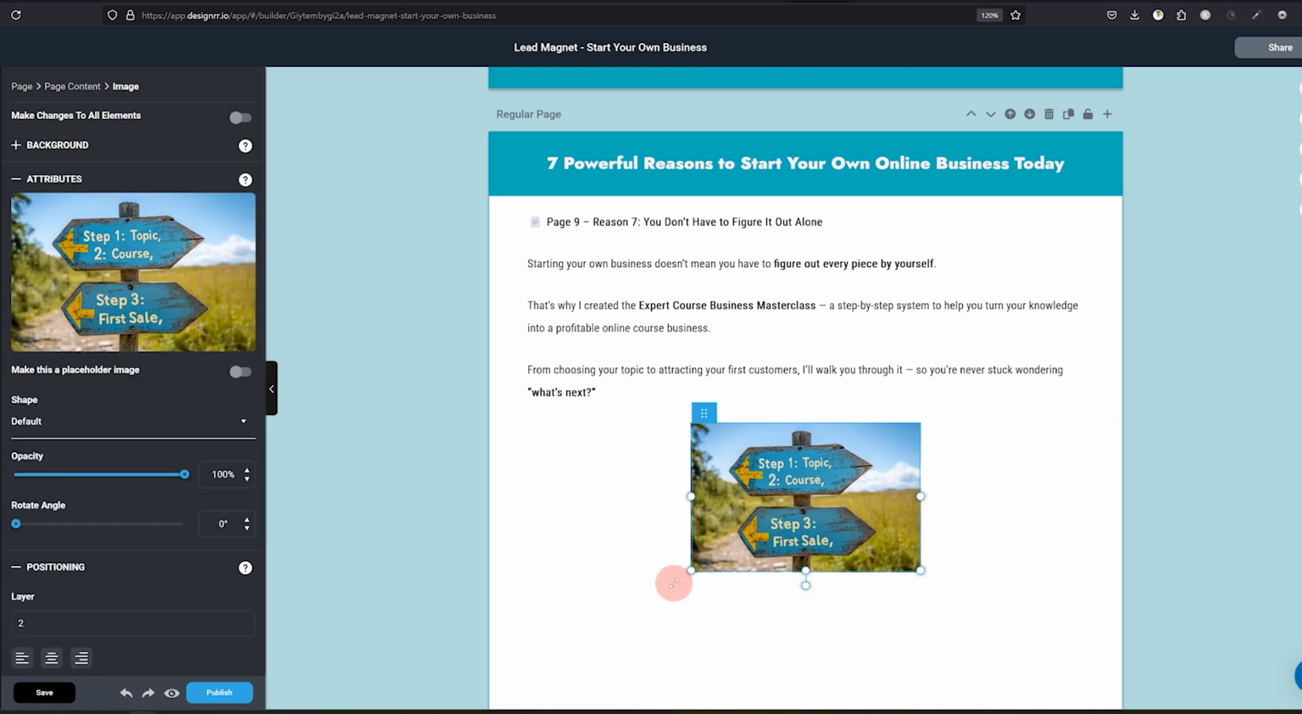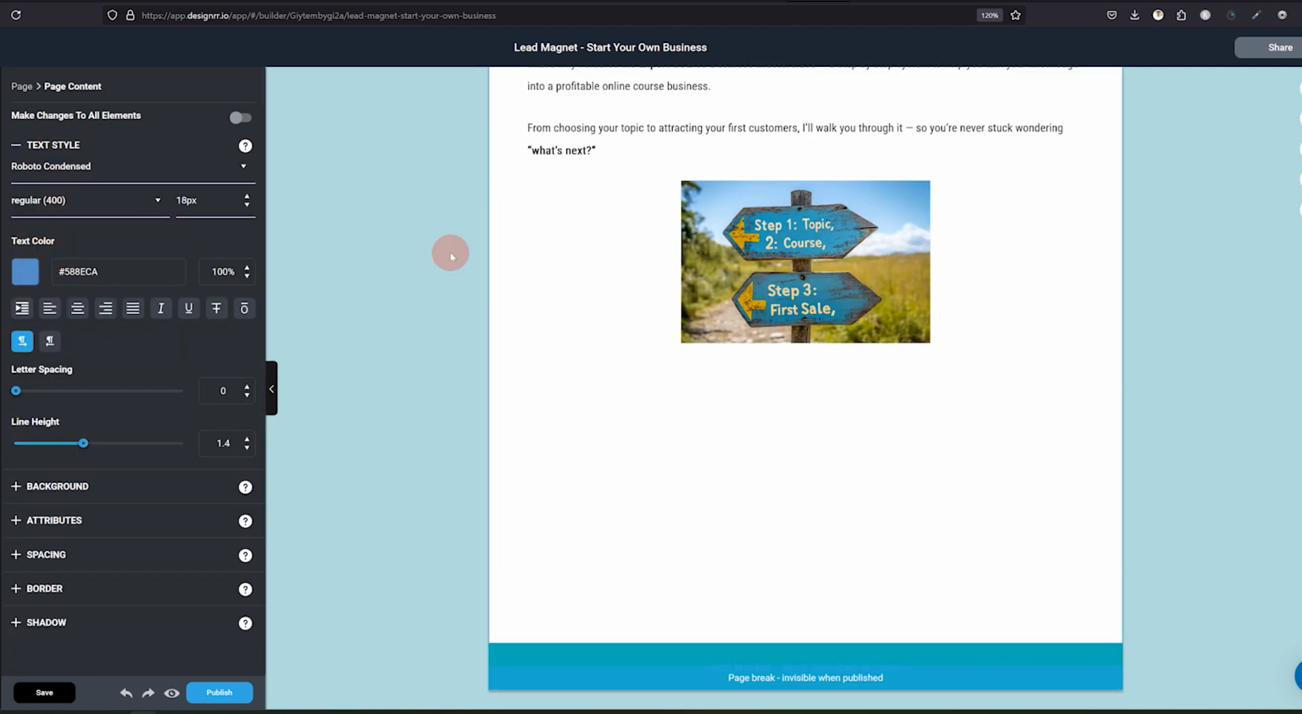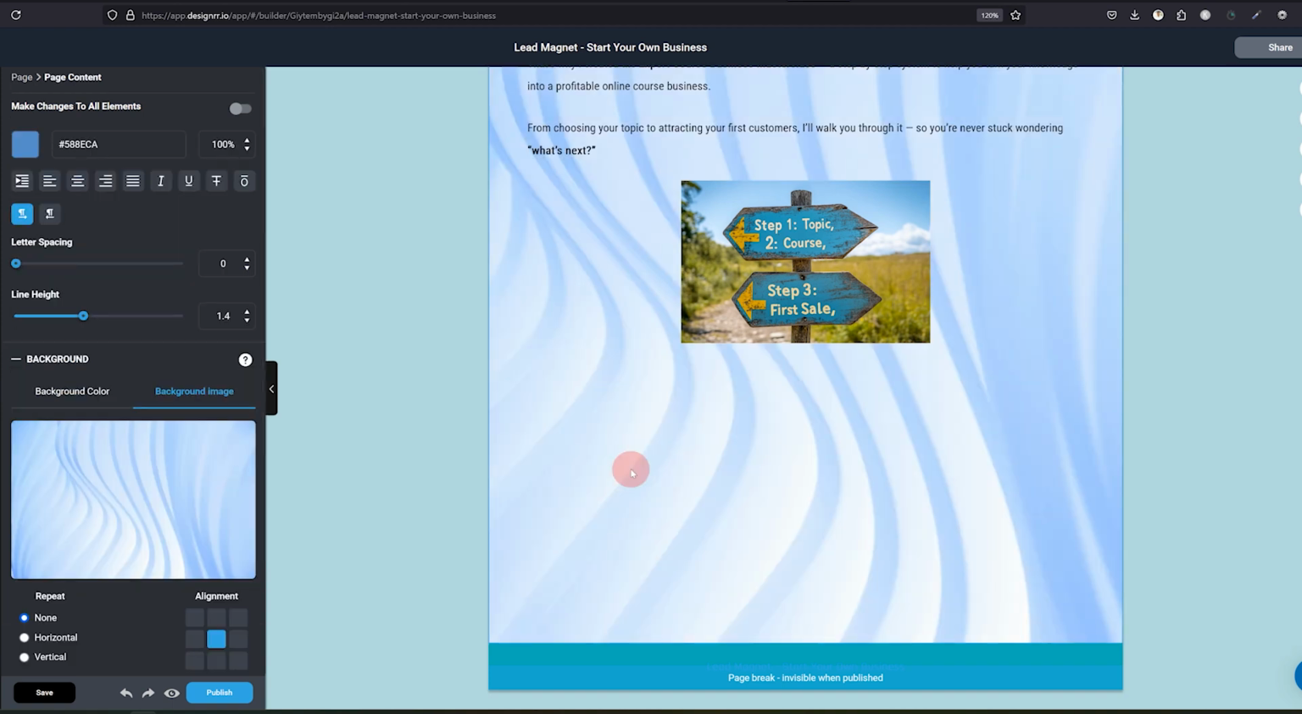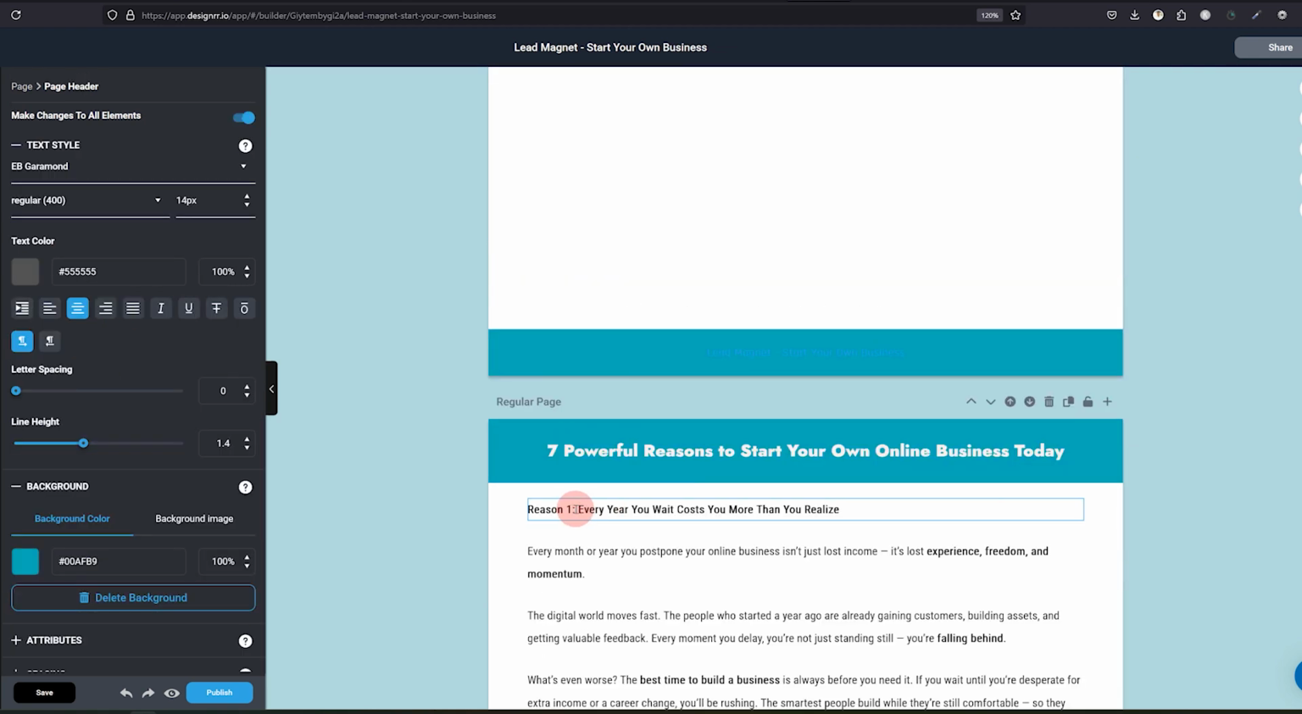And the background is very white. You click on the page, background image or background color. And I'm changing it to background image. You can change where it is on the page, but you can also change the opacity. Adding an image here. So let's make the reasons a lot bigger and make them bold.